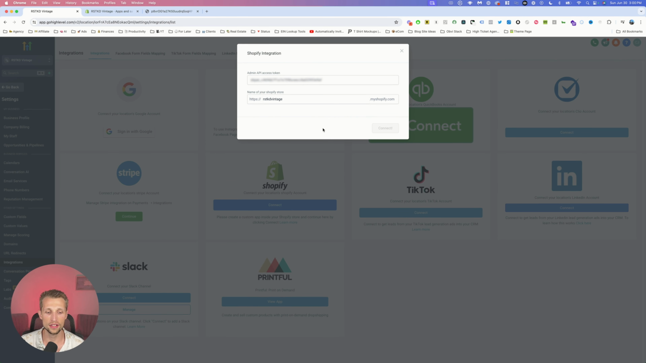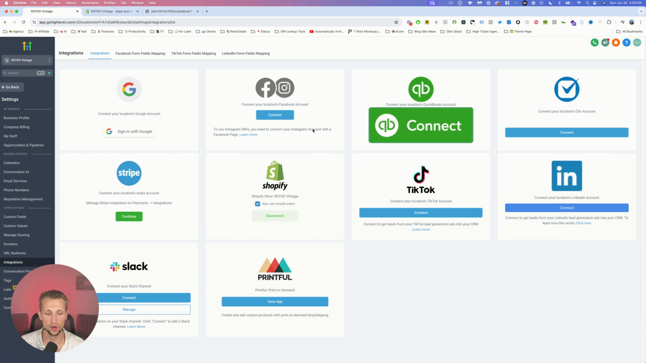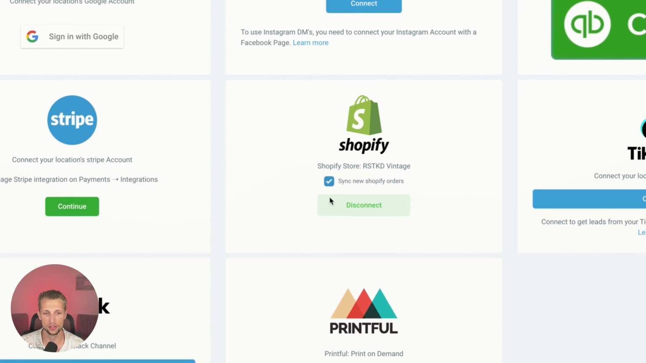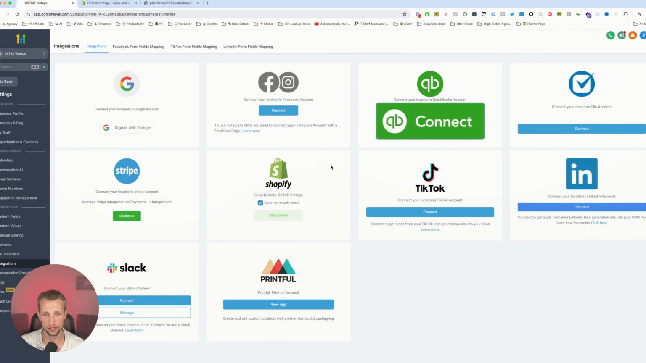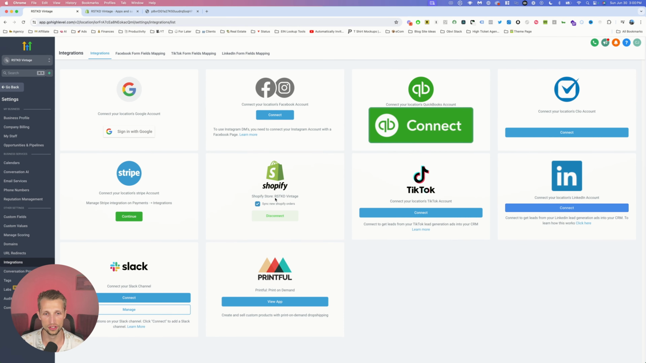In the past, I've run into an issue where it said either Shopify or app password is invalid, but when I went ahead and refreshed the page, that pop-up disappeared and it was fully integrated correctly. So if you run into that issue, just try to refresh the page and see if the card looks like this. As long as it shows the Shopify store name, this checkbox, and the word disconnect, that means it's connected and you're good to go. Just make sure that this setting is enabled.